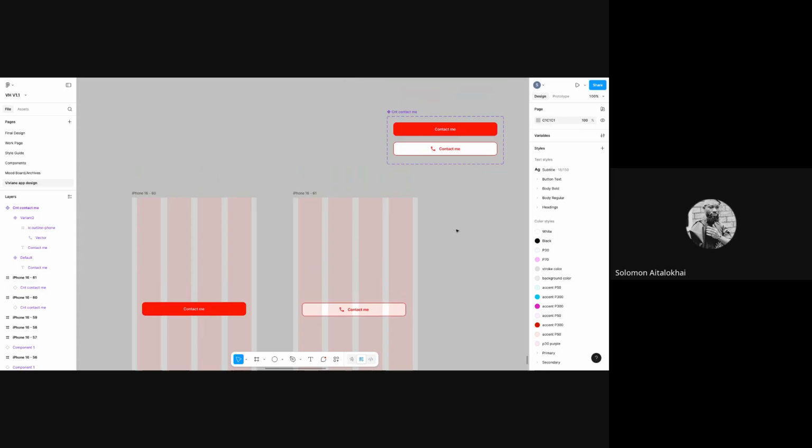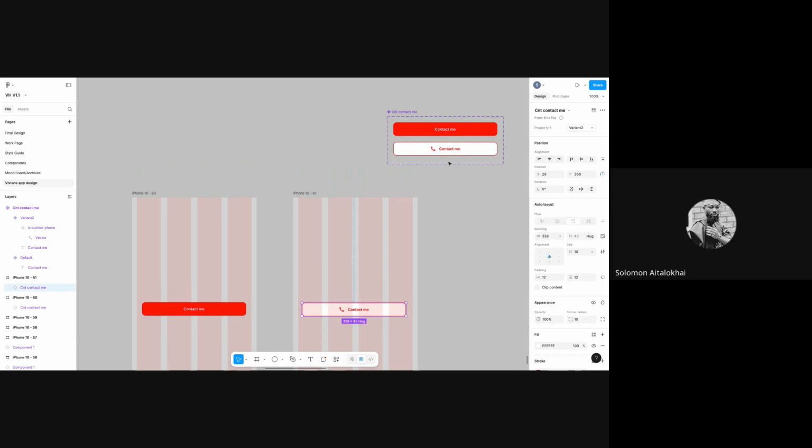So this is how to create components and variants. So this is a variant of this. If you want to change it back, you just click on this and come here and make it the default button. All right.